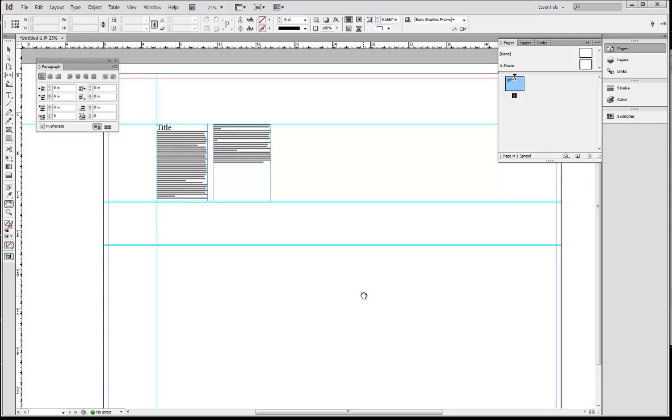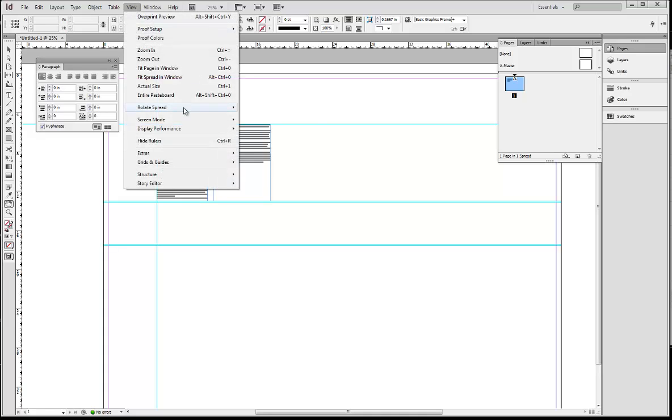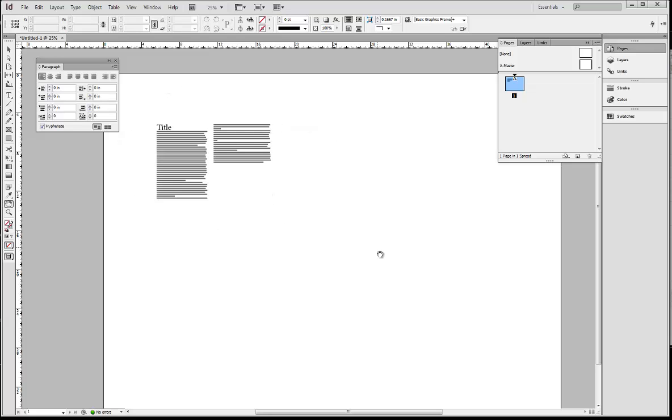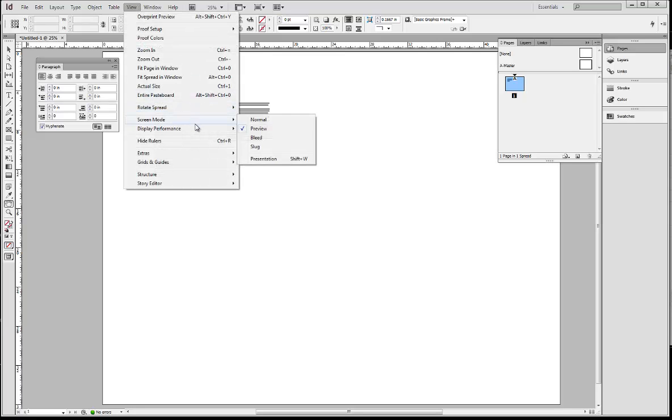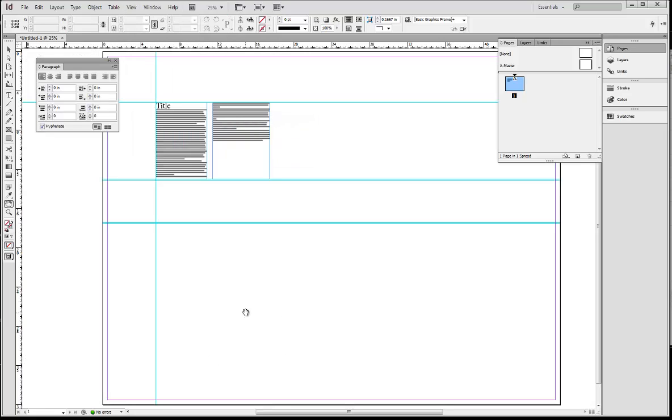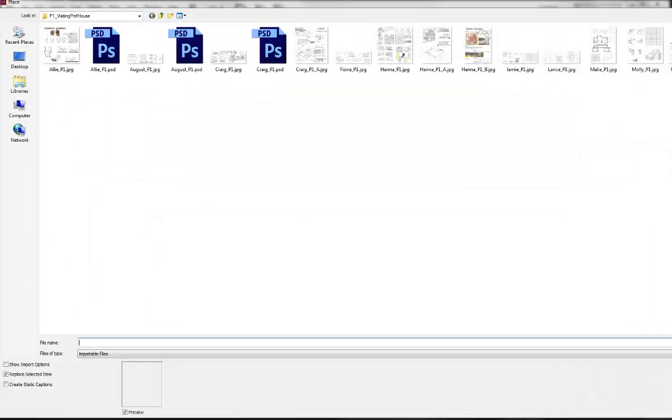All right. And then if you guys want to preview what this thing will look like, you go to View, Screen Mode, you can set this to Preview, and it'll show you what it would look like if you were to plot this out. Okay? Alright, and so I'm going to go ahead and just switch my view back to normal. And the next thing we're going to do is just show you guys how to place images. So if we hit Control D to place, it's under File, Place, and I'll scroll this over so you can see everything on my screen.